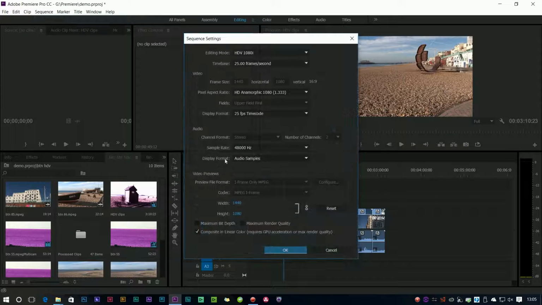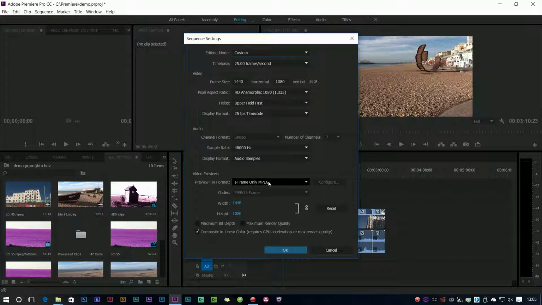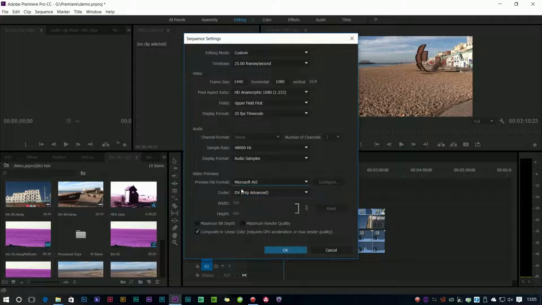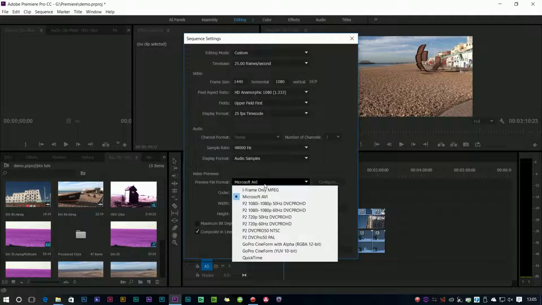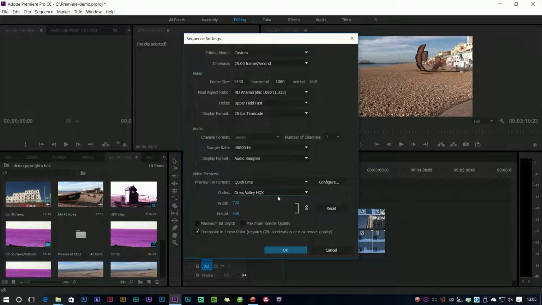If I come back to sequence settings, put this on something else like custom, and you have different options for the kind of file that you're going to make. So I could choose some kind of AVI file. You've only got a few settings there like uncompressed and so on. I could choose a P2 clip, I could choose some Cineform stuff, or I could choose a QuickTime file, and out of the QuickTime file I could choose any of the codecs that I've got on the system for QuickTime. So if I wanted to, I could make a Grass Valley HQ this way.